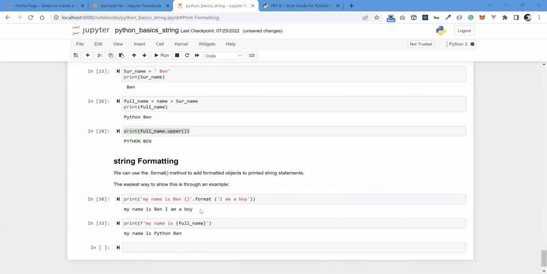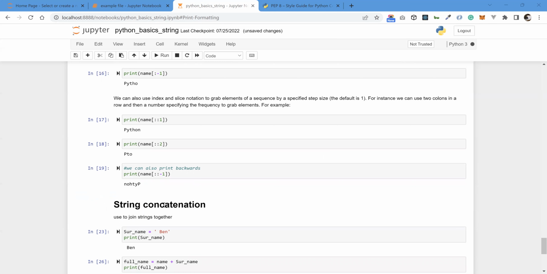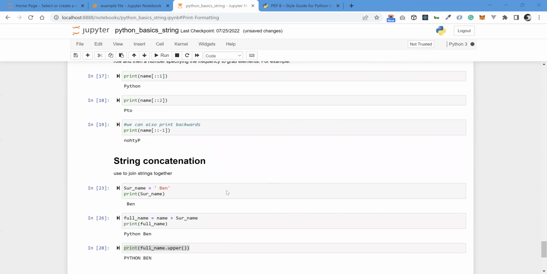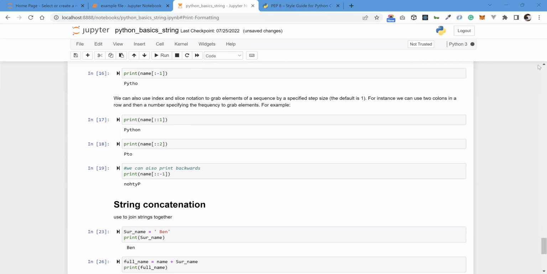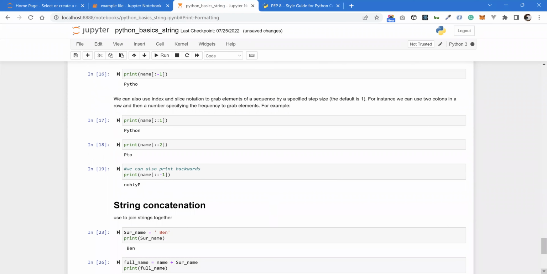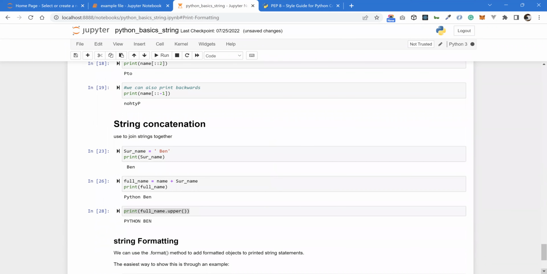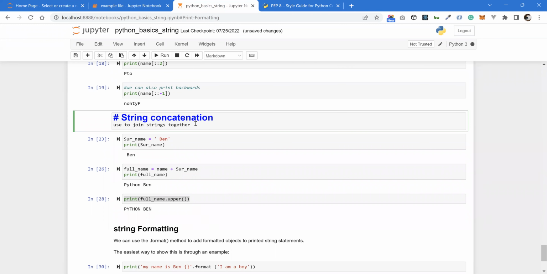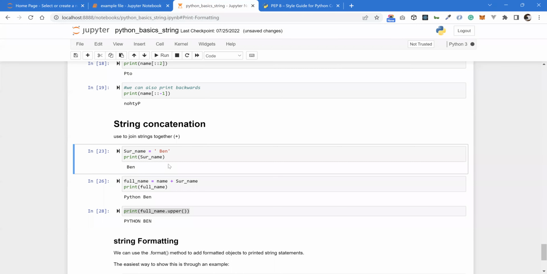Okay. Another one we have is string concatenation. Do we all know the meaning of concatenate? That's joining together, right? Like in Excel. Joining together. And we use a plus sign for concatenation, right? So this plus sign concatenation is just joining two strings together.